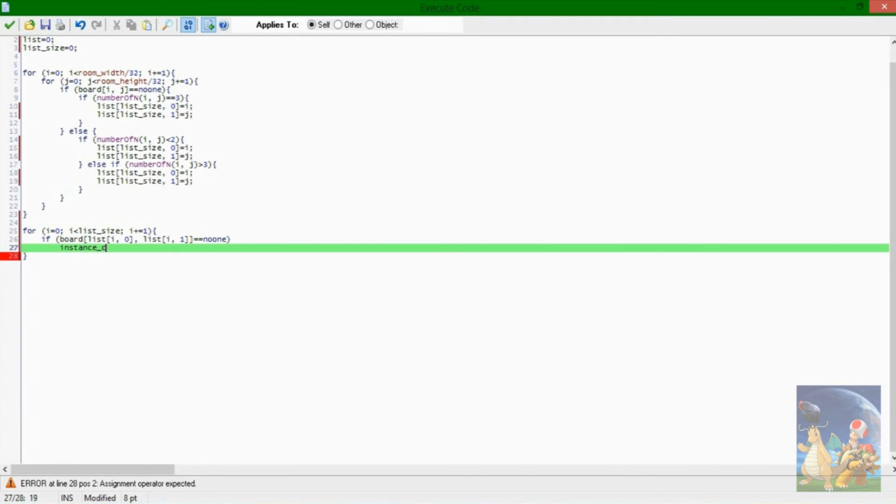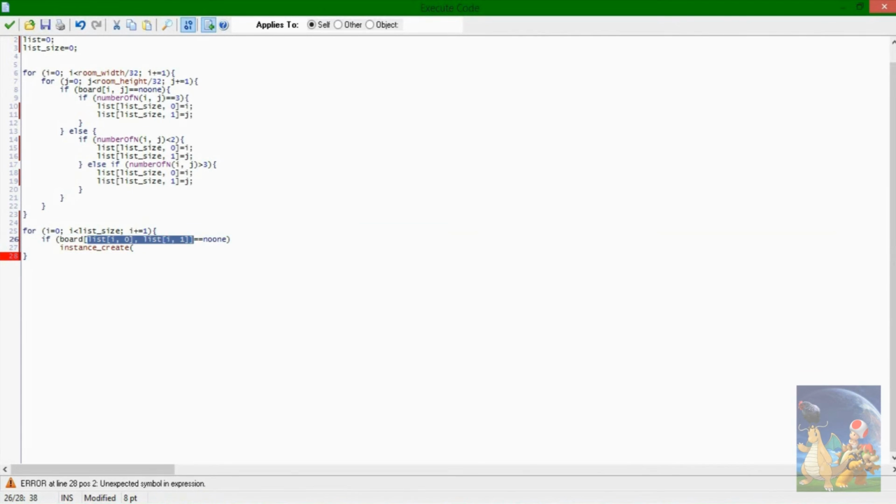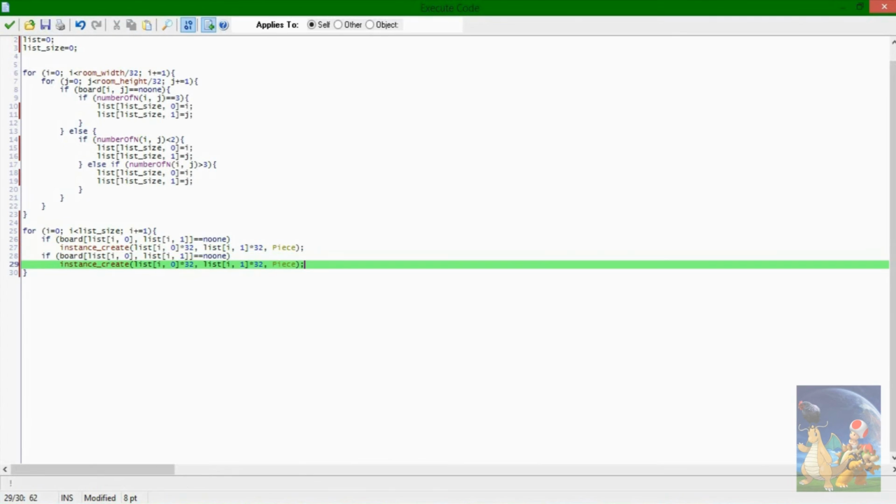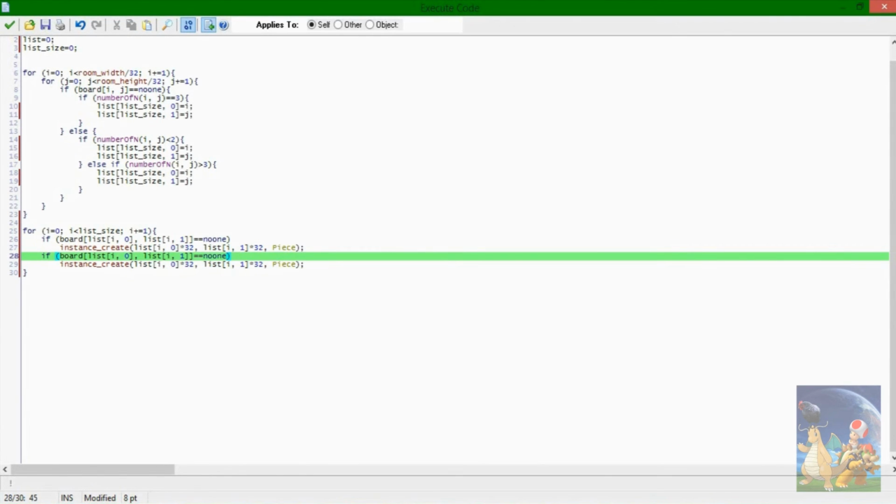Then instance create. I'm just going to copy and paste that because I'm lazy still, and we're going to multiply by 32 because if we didn't, that's referring to places on the board and not on the screen, so they'll all be bunched up in the corner. Then you're going to do that. Otherwise, and if you're not following this, don't worry. I will explain it more in a minute.